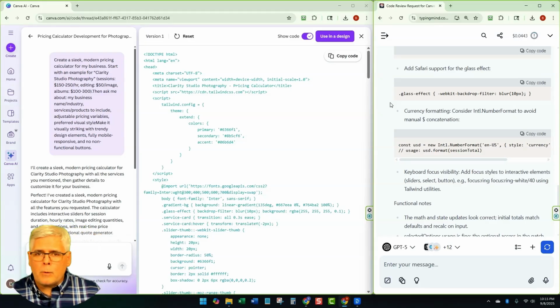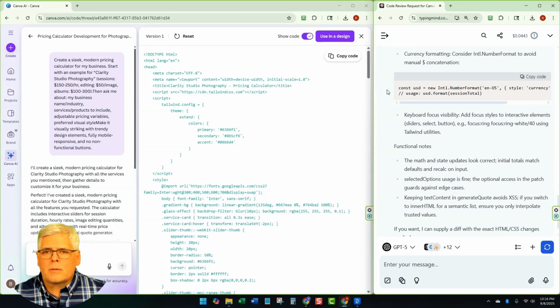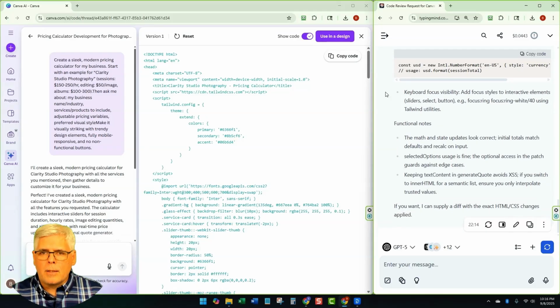So it came back pretty quick. Let's see what it came back with. Here are 10 step-by-step highlights to help you learn from your pricing calculator, with focused code snippets you can adapt. So number 1, structure and separation of concerns. Here includes inline CSS and JS. For maintainability, prefer external files and defer scripts so the DOM is ready before JS runs.